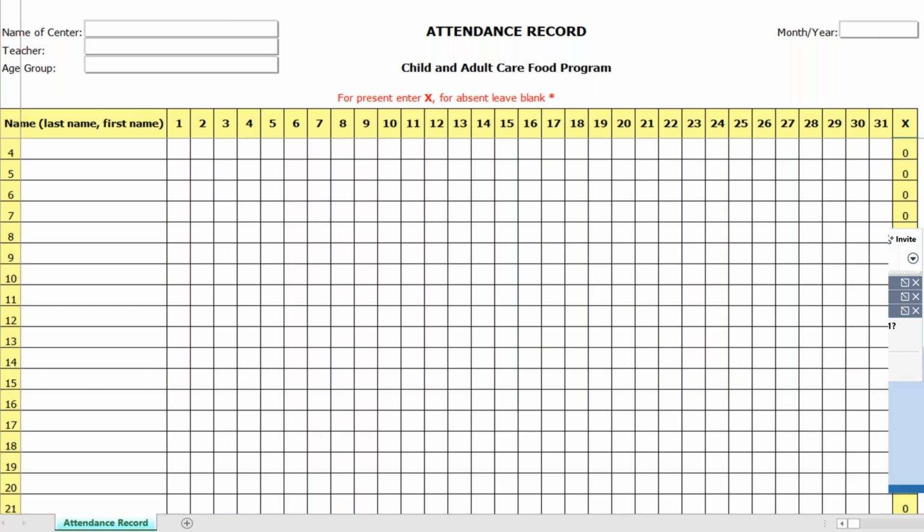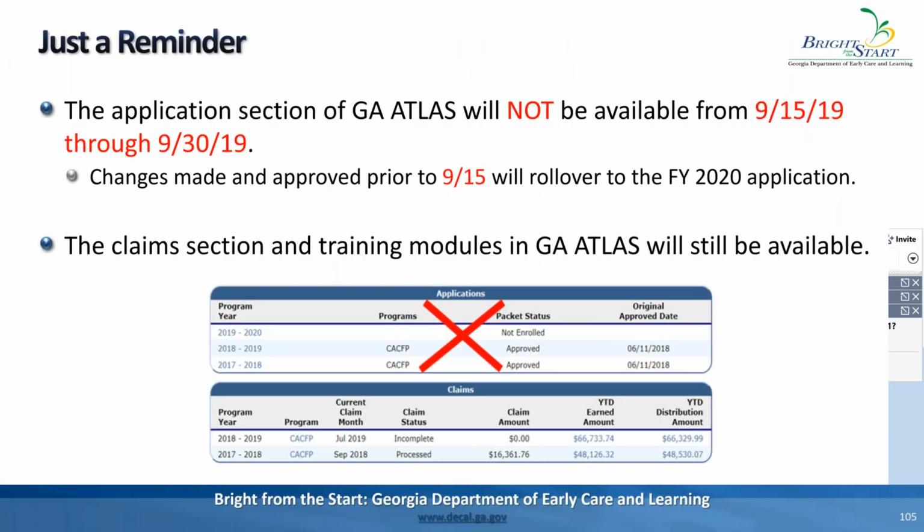Just a reminder, the application will be closed so enhancements can be made. With the enhancement, there will be new questions and requirements. It is important that the application is reviewed to ensure it is complete and accurate. With that, institutions will not be able to enroll into the fiscal year 2019-20 application until October 1st.